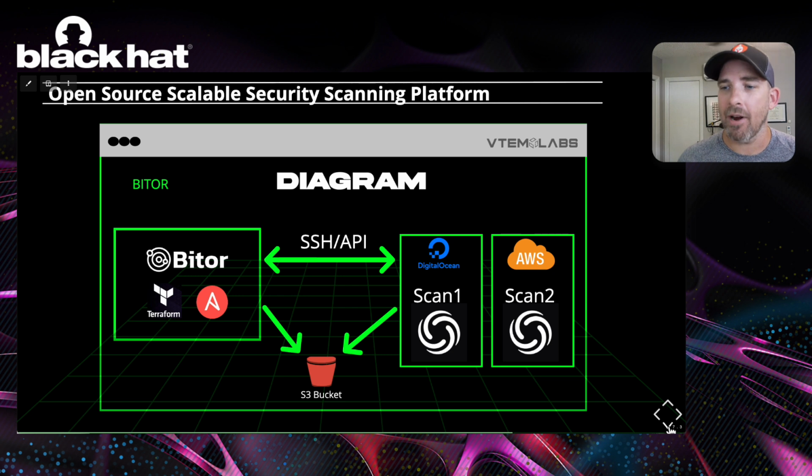Here's a simple diagram of kind of how these scans work. Not getting into all the deep technical details, but Bitor is tasked with running a nuclei scan. What it will do is use Terraform to automatically create the Terraform code, and it will deploy that VM to one of your cloud providers. Additionally, it'll also create Ansible code that gets shipped off over SSH onto that cloud virtual machine. That Ansible code will then execute nuclei and communicate back to Bitor its status.